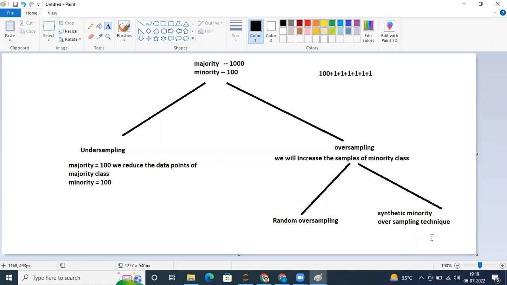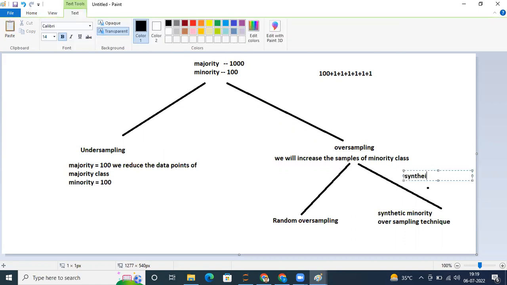Okay, now what is that? Synthetic minority oversampling. Instead of picking the data from minority samples, synthetic samples will be created. I repeat once again. Synthetic samples means the samples which will not be available in the original minority class. That means artificial minority samples will be created.